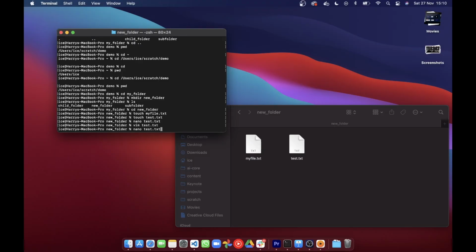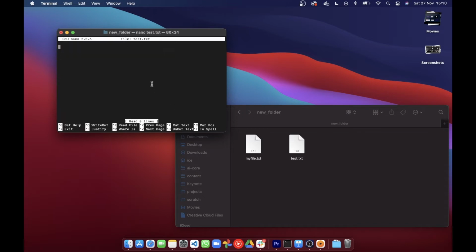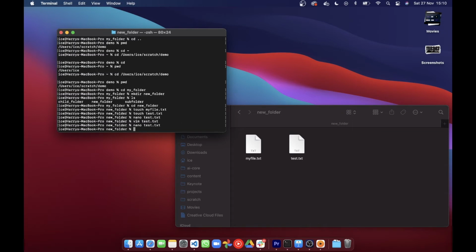But for here, I'll show you how to do it in Nano. So let's run nano and then the name of the file. This opens a new window, allows us to modify that file. So let's just put some random text in here. And then once we're happy, press Ctrl-O to save the changes, Ctrl-X to exit the editor.